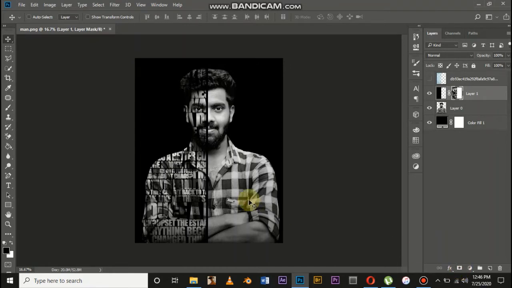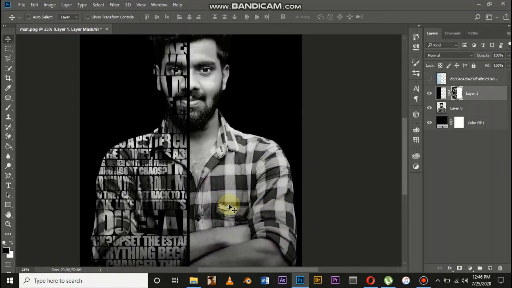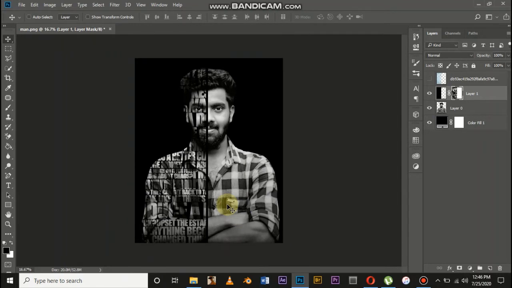Create a mask. This is our text. It looks nice, but I'm pretty sure it's too dark, and then we're meant to blend the edges. So that's what we're going to do now.